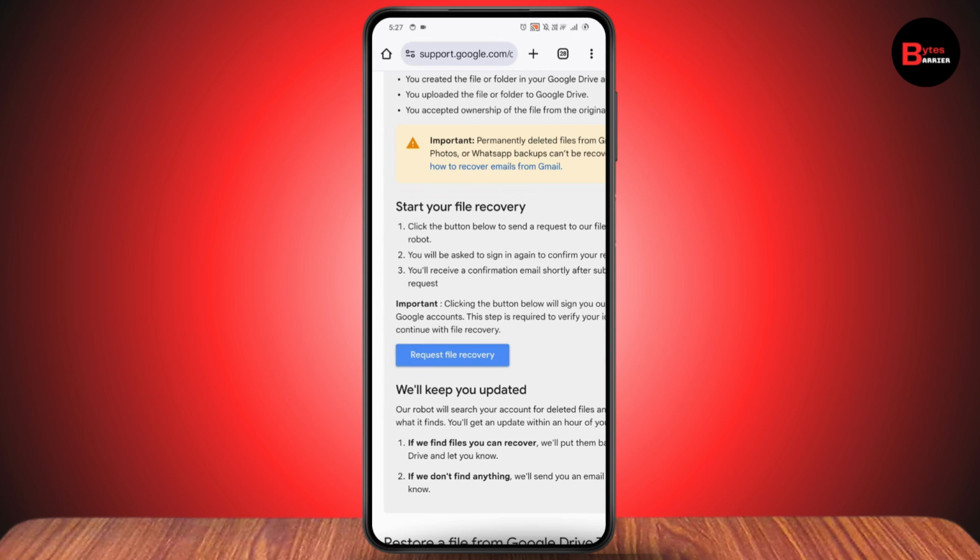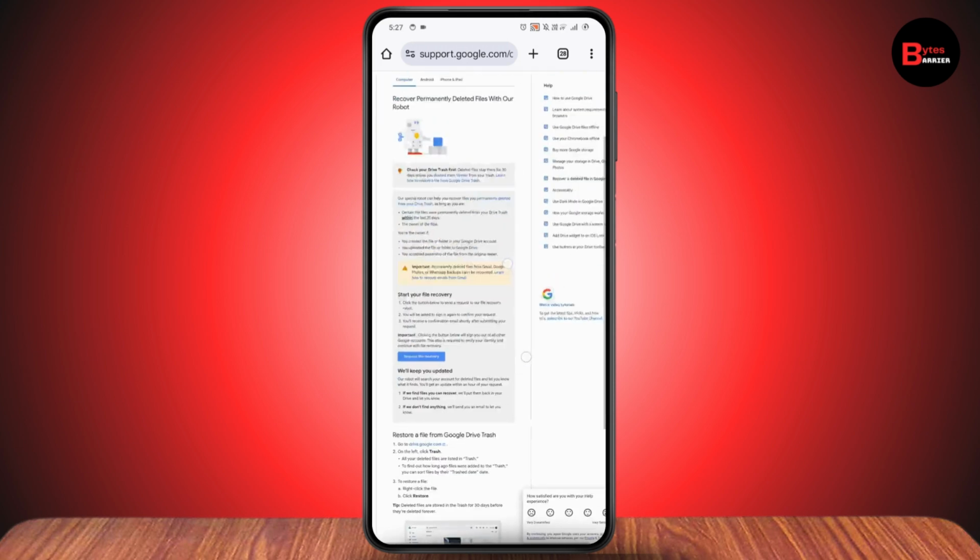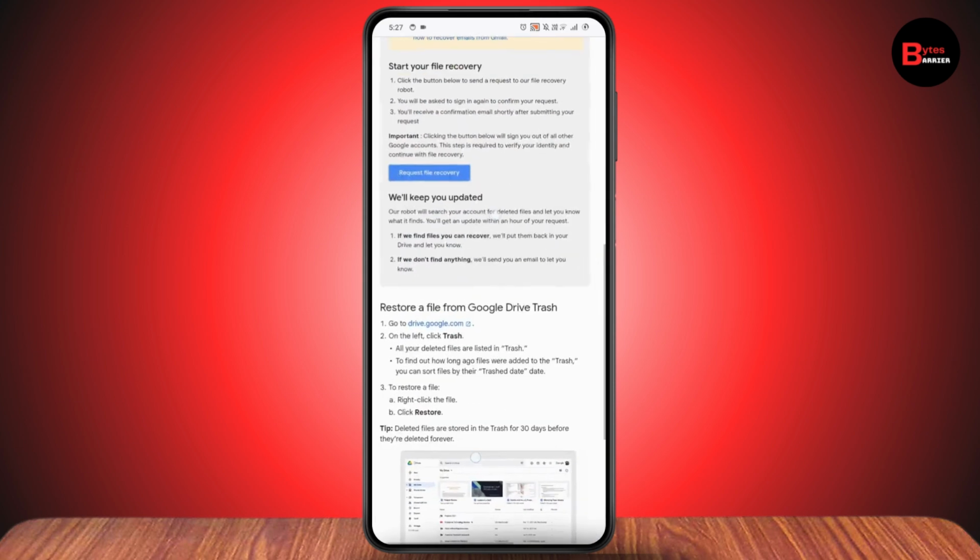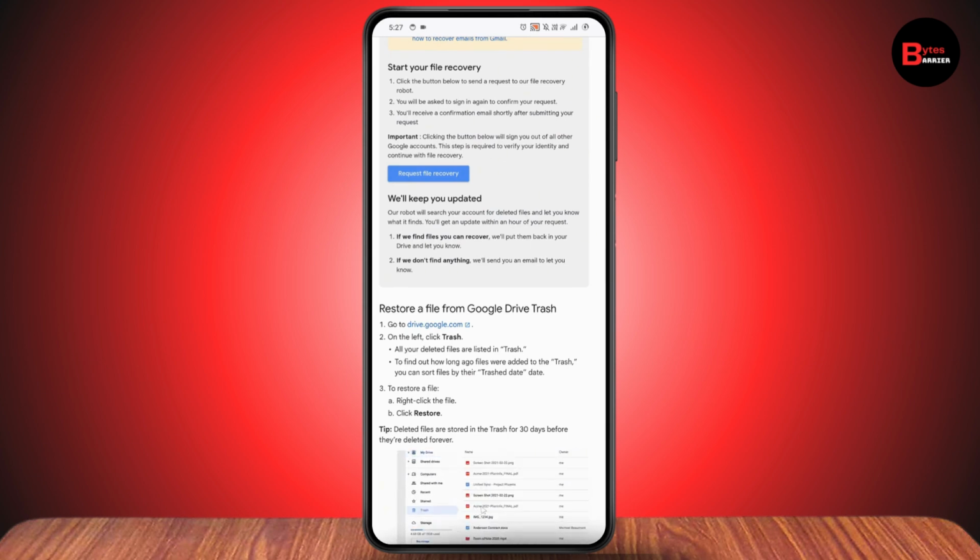You just need to simply fill up the form with your first name and your last name, and you need to select whether these files were deleted and were in your trash in the last 25 days, and just answer a few questions, and after that you can submit. And once you've submitted, then you will restore your permanently deleted files and folders in your Google Drive.